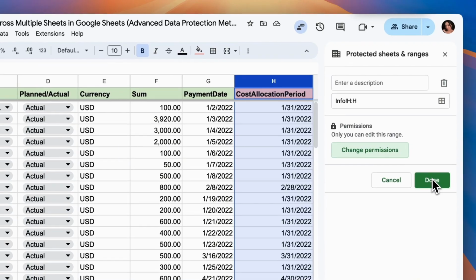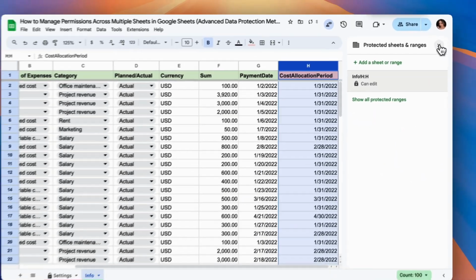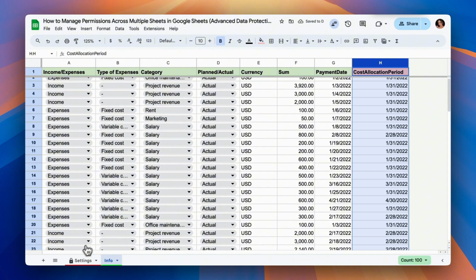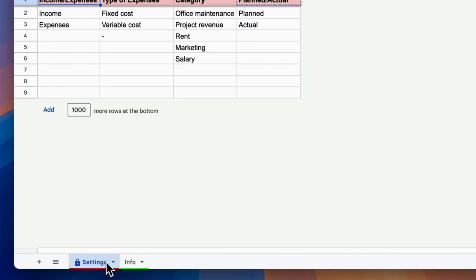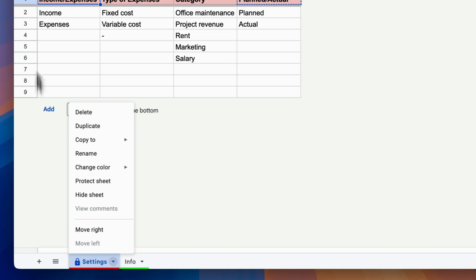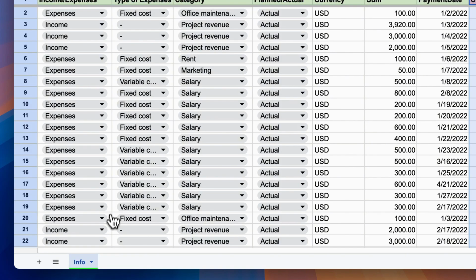Just a couple more additional recommendations. If you want the people from whom you are protecting the sheet, for example, to be unable to view the data at all, you can hide the sheet, and then the person will not be able to open it.